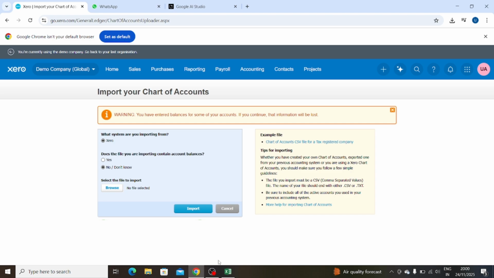If you don't want to edit manually, here's a tip. You can download Xero's template. In the Import screen, click Download Template. Copy-paste your accounts into this template.